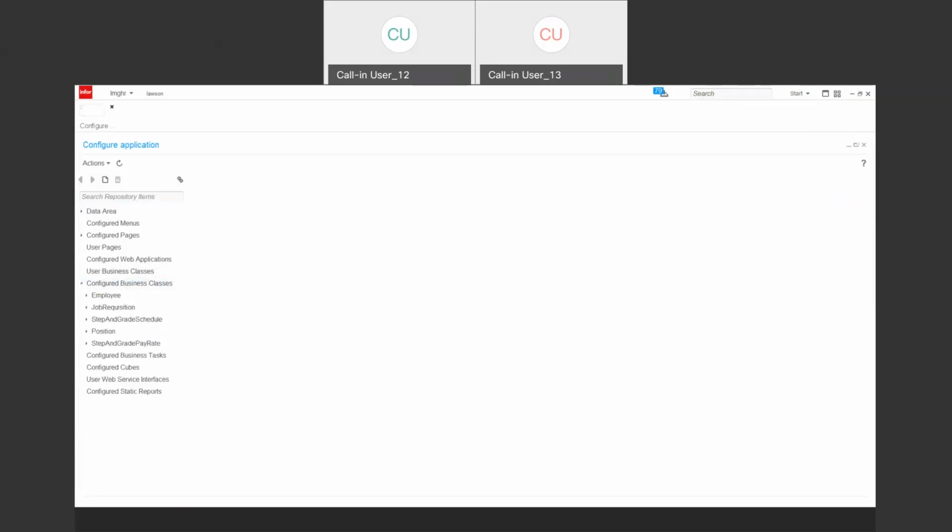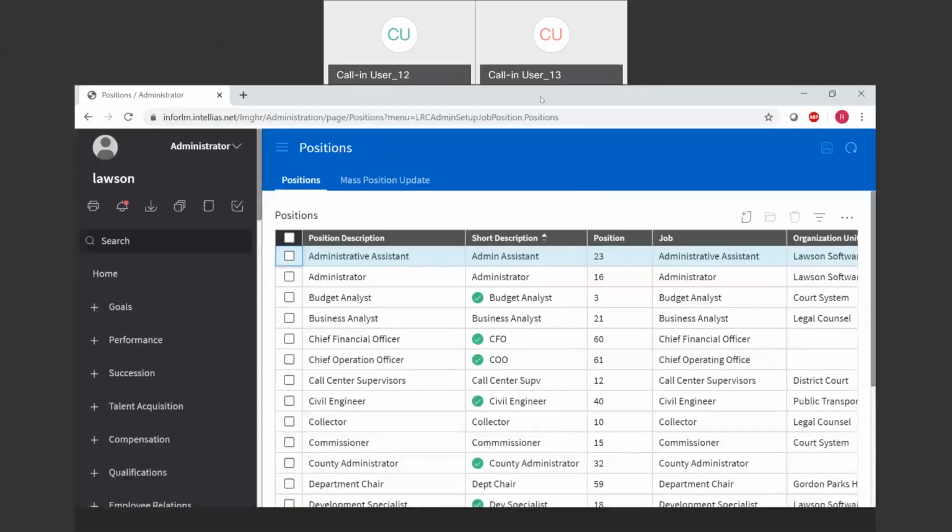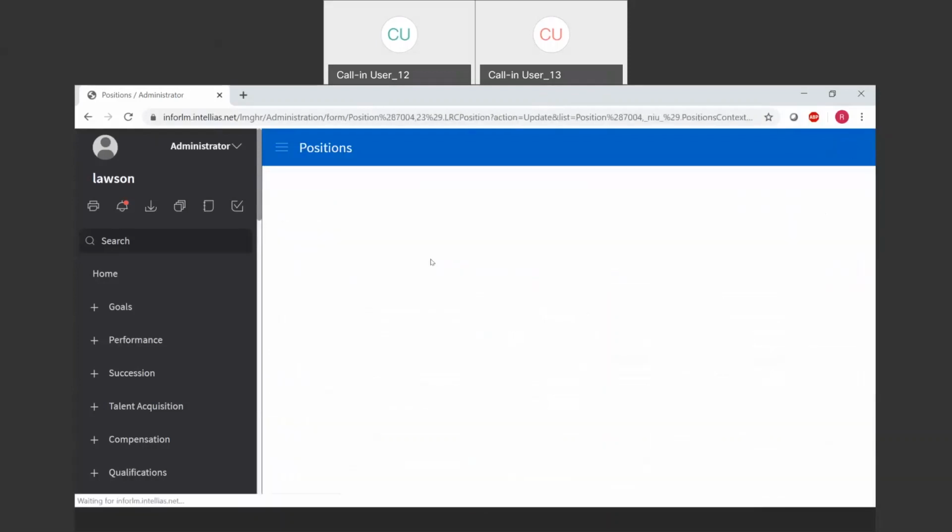So where I'm going to put this, I'd like to show on the other tab here my web browser. I'm in as an administrator for the GHR system, looking at my position master. If I open one of these up, we're going to build this user field, and I just want to show where we're going to place it.